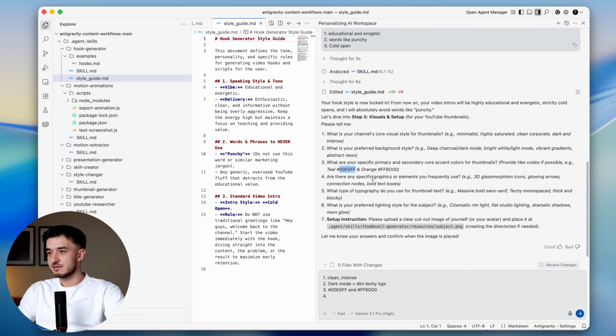Are there any specific graphics or elements you frequently use? You decide here. Again, if you have some examples, give them. But I want the AI to choose for me. What type of typography do you use for your thumbnail text? Something clean and modern. Then 6, what is your preferred lighting style? Okay, cinematic for sure.